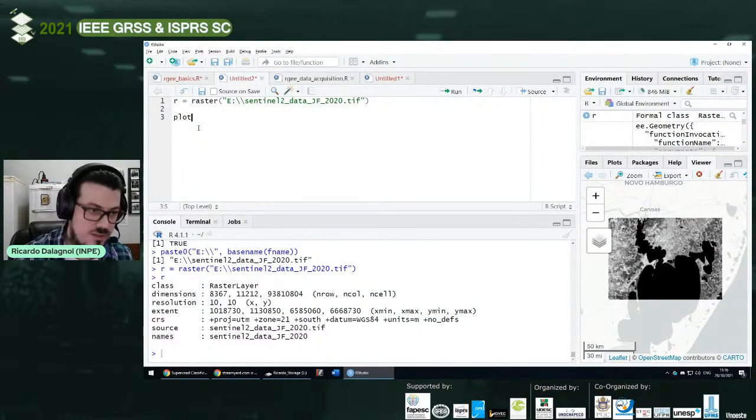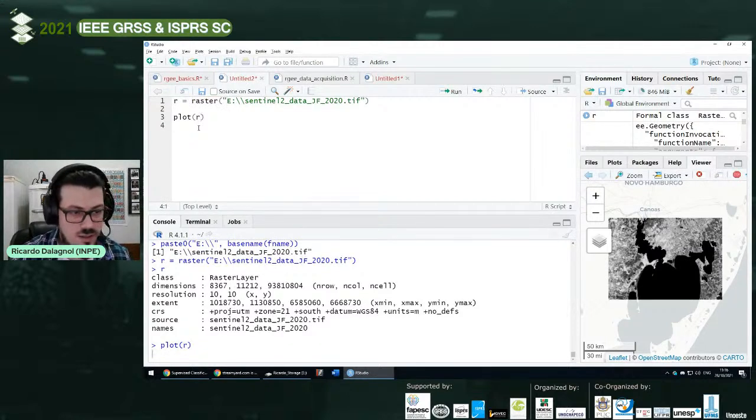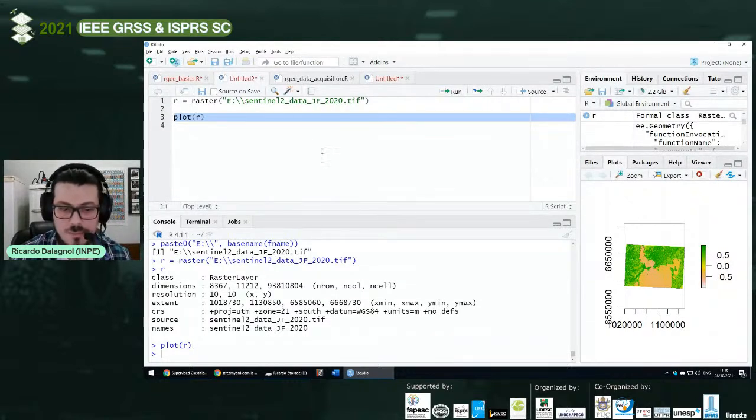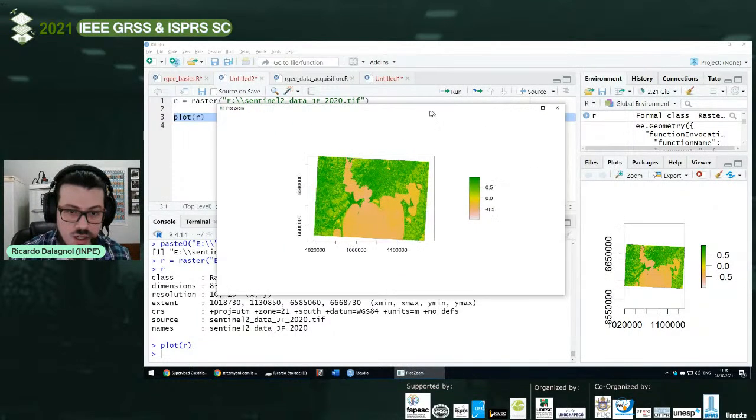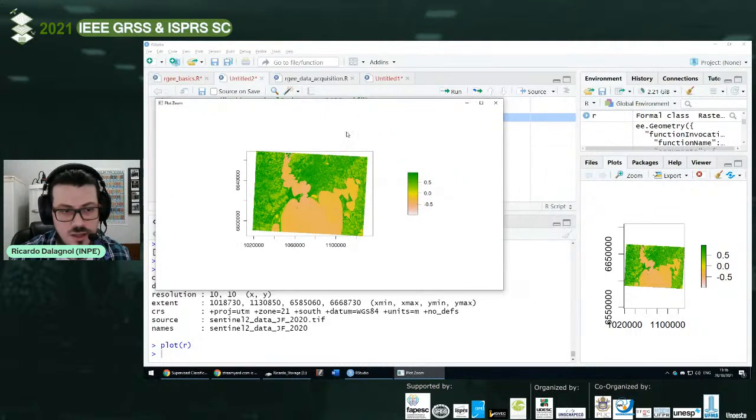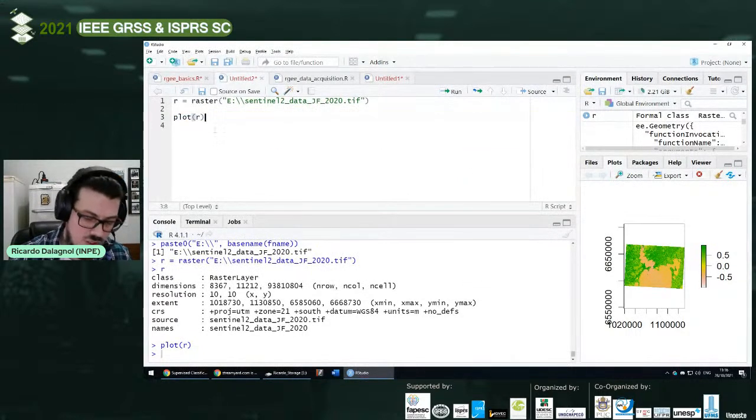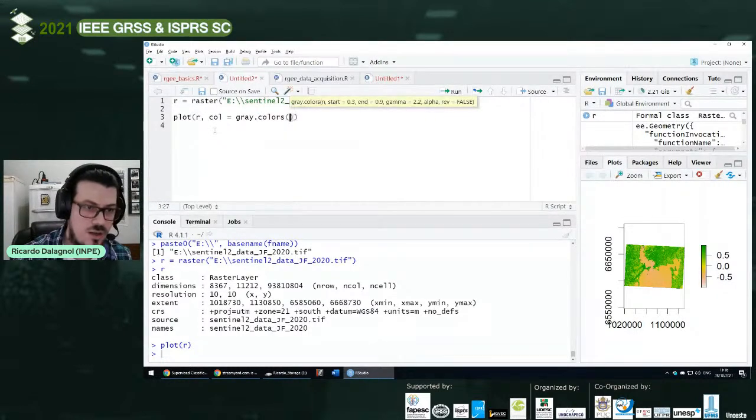And let's plot this in R now. This file is in our computer. This is plotting in the plot view. So it's essentially the same thing. The color palette is different. If I change the color palette, I think we can get a similar view.